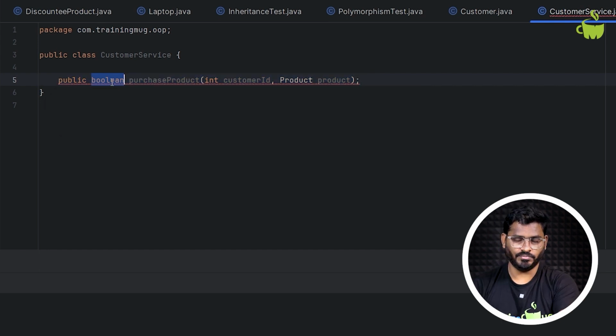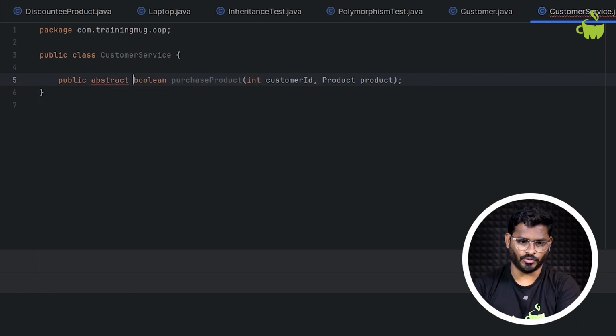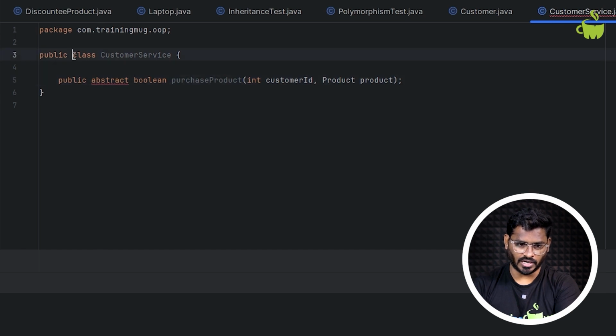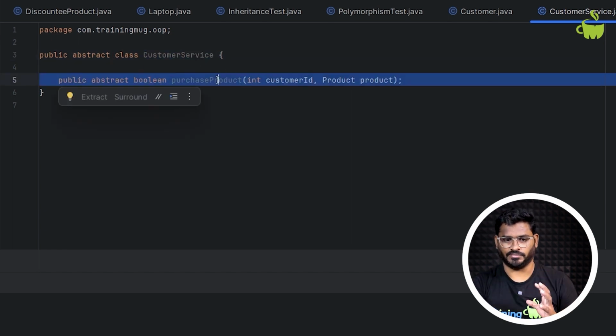So it has to just give him true or false whether he bought the product or not. Now, since this is not having a body, by default Java recognizes this as an error because you either have to declare this method to be abstract or you have to provide the body. The moment you declare it to be abstract, you have to declare the class also to be abstract, so we are just declaring the class also to be abstract.